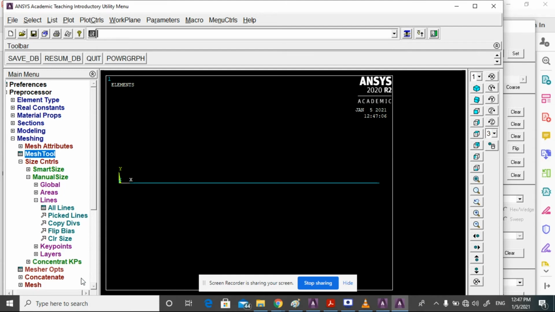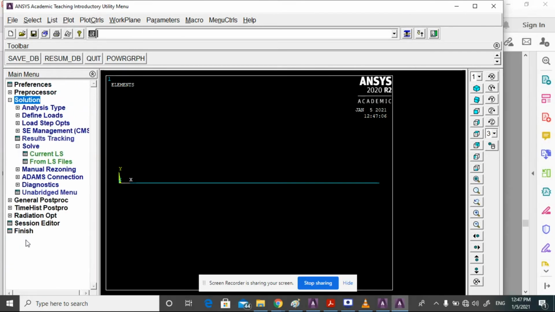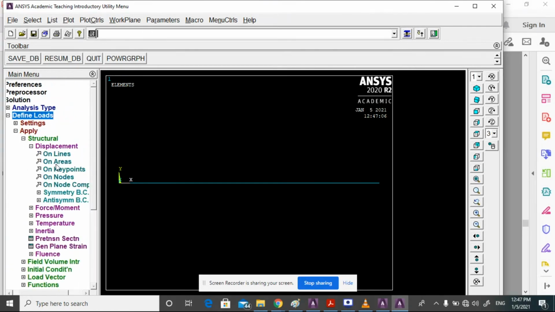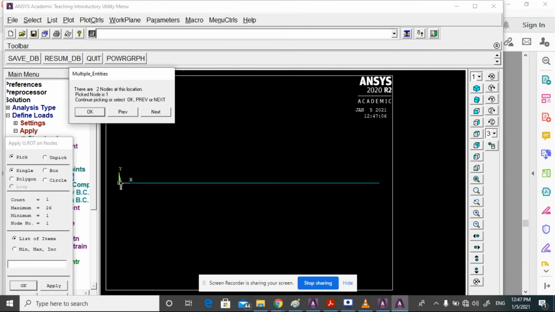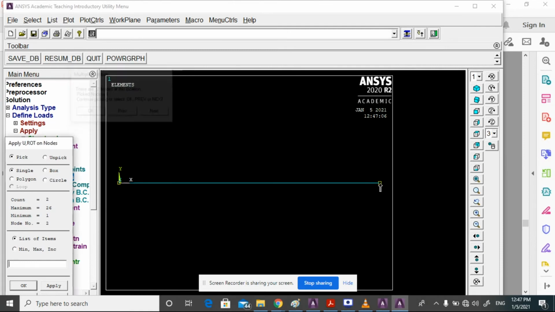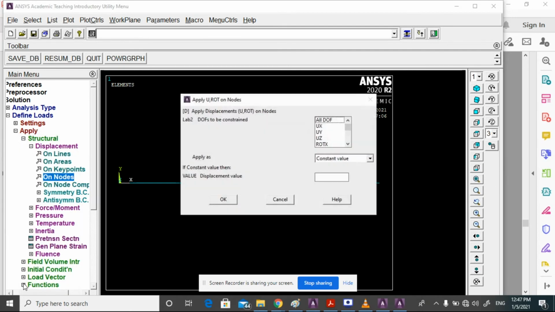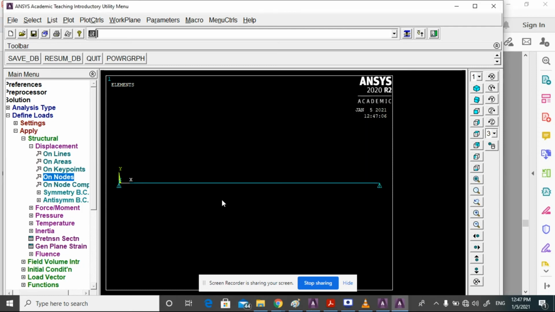Then go to Solution, Define Loads, Apply, Structural, Displacement on Nodes. Select the first keypoint, select the second keypoint, then OK. The UY displacement value will be 0, and then OK.